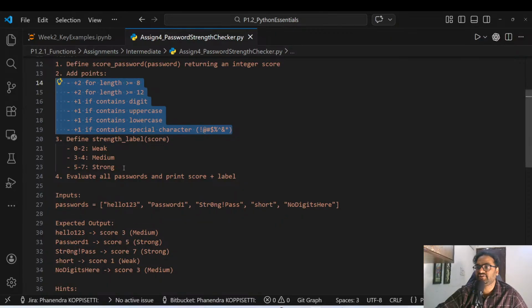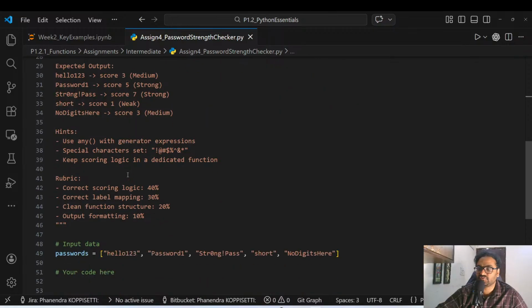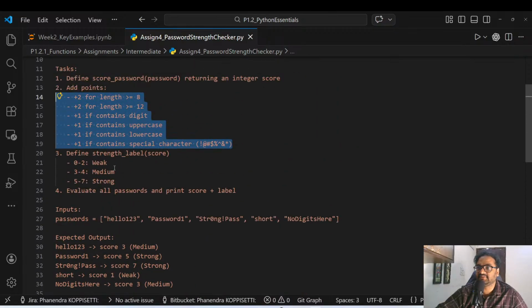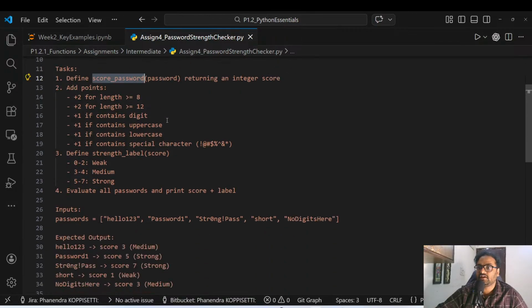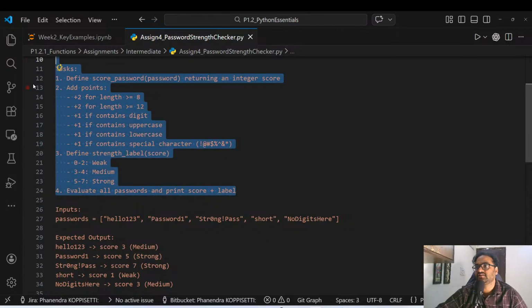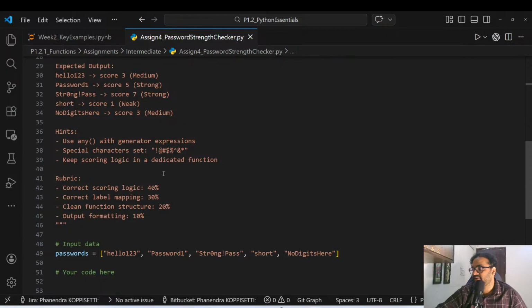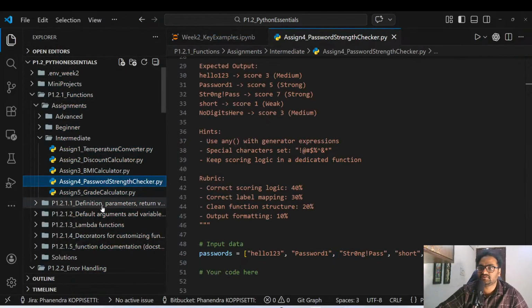Then finally you need to define two functions here: score password, the score of the password, and strength label. After determining the score, you pass that score value to the strength label, determine the strength, and finally print it. So how do you write the code for it? I will just show you the thought process, and then you can practice. Maybe I'll directly jump to the solution.